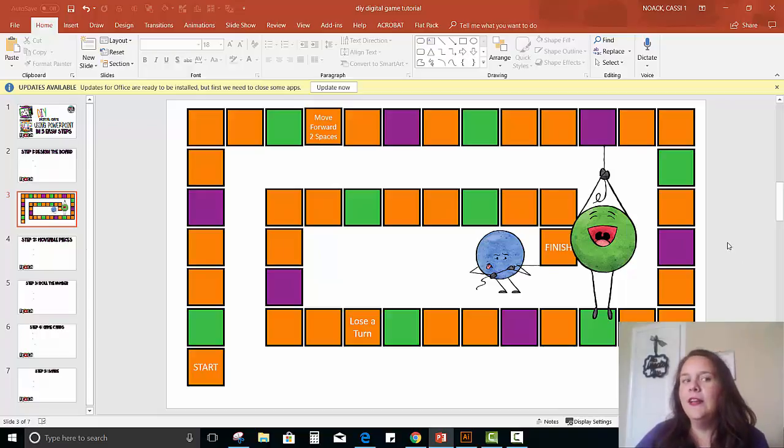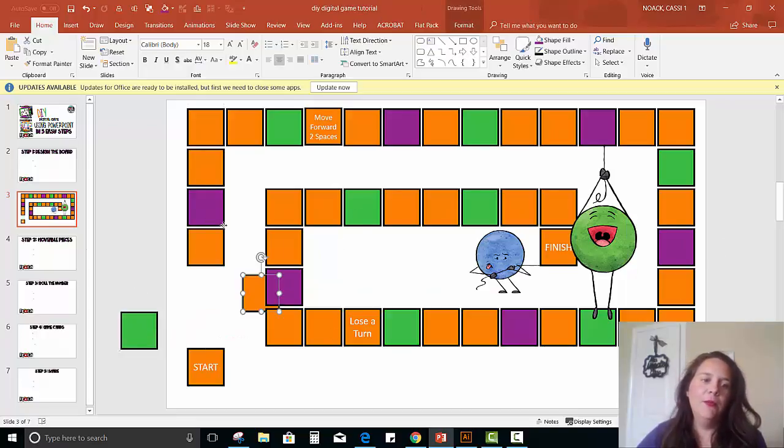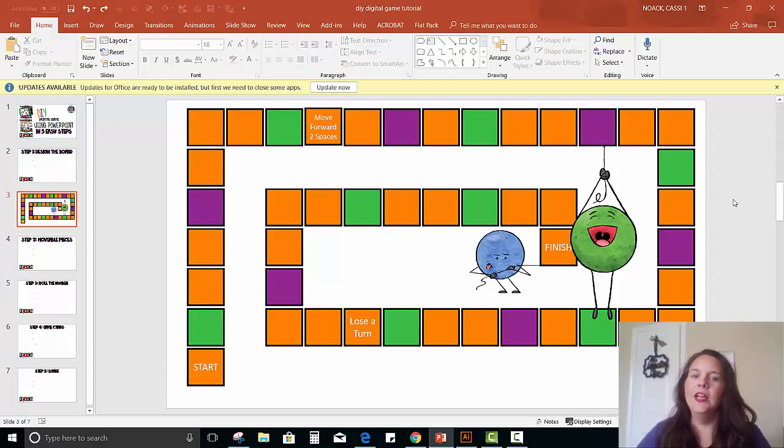The next thing you want to do is take your game board and make it the background of your slide. That way the students can't move it. So right now, if someone were to come play on it, they can move this all around and ruin your game board. So what you're going to do is use your snipping tool and make a snip of your whole game board.